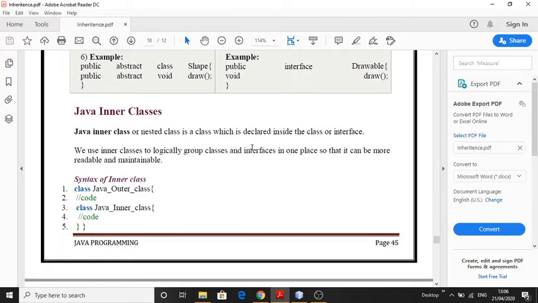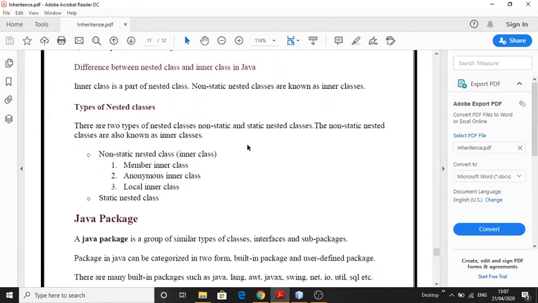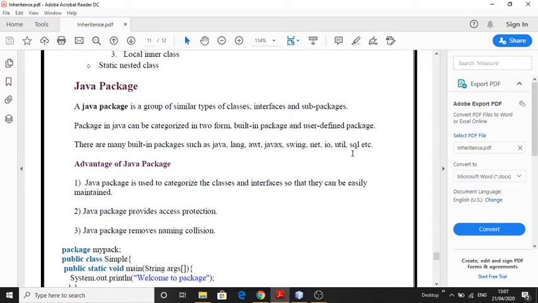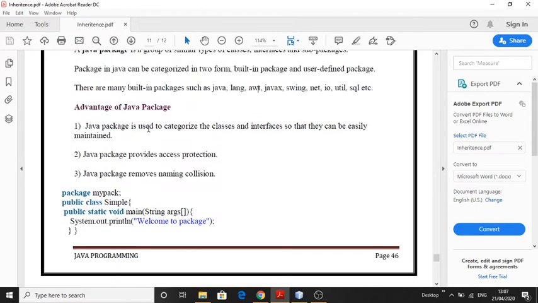These are the examples. Now, Java packages. A Java package is a group of similar types of classes, interfaces, and subclasses. By using a Java package, we can create a package and put similar types of classes and interfaces in it. There are many built-in packages, like java.lang, java.awt, javax.swing, and java.net. A Java package is used to categorize classes and interfaces so that they can be easily maintained.